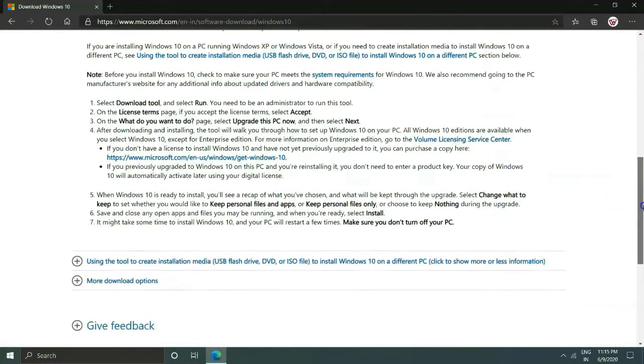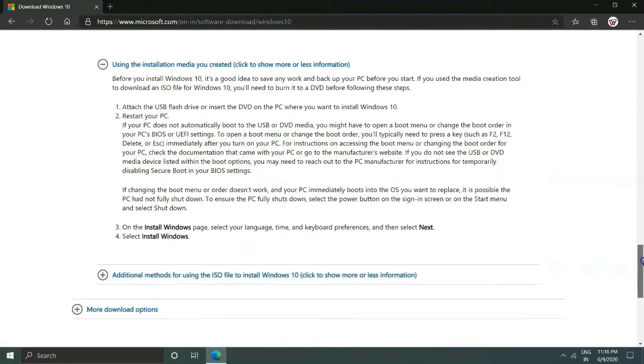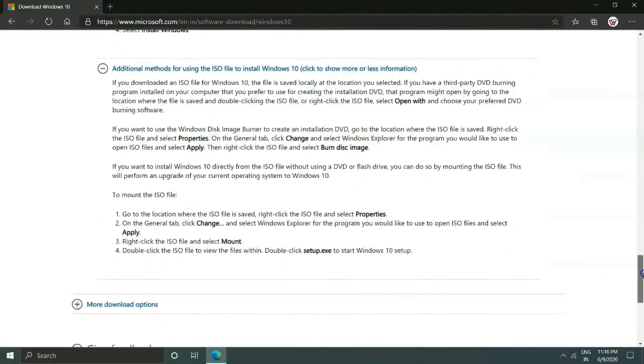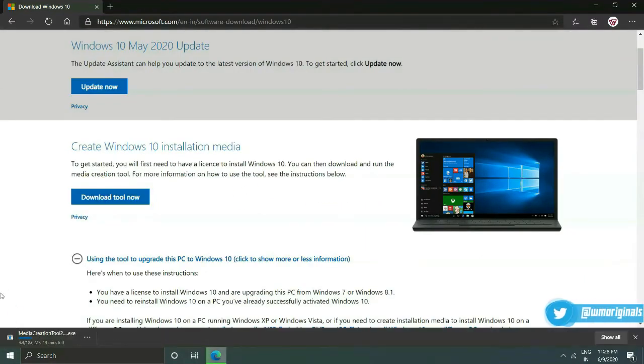You can also learn more about the tool itself and how to use it on this official website. It has all the details on how to use it and much more details on the same. Click on download tool now. Once it's done, click on open now.